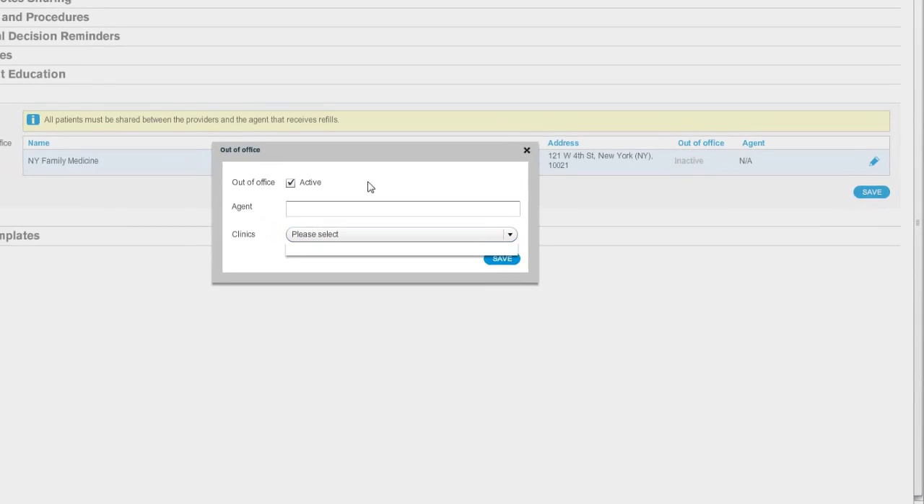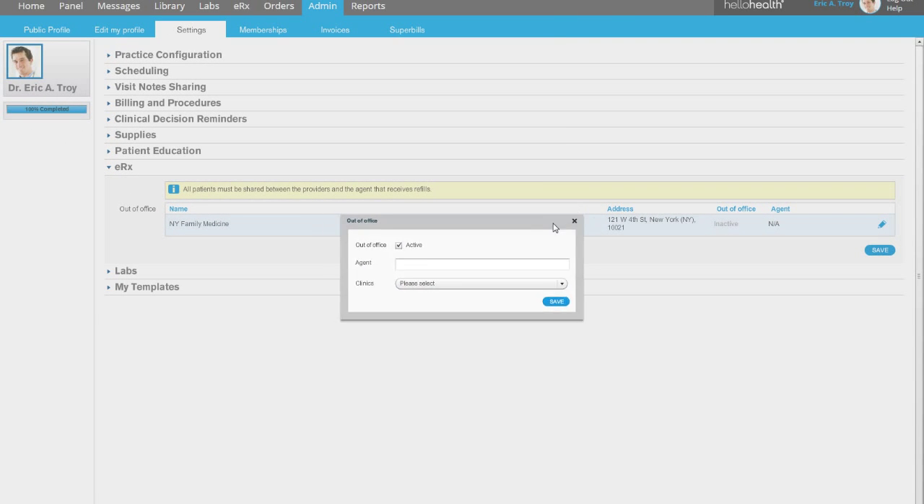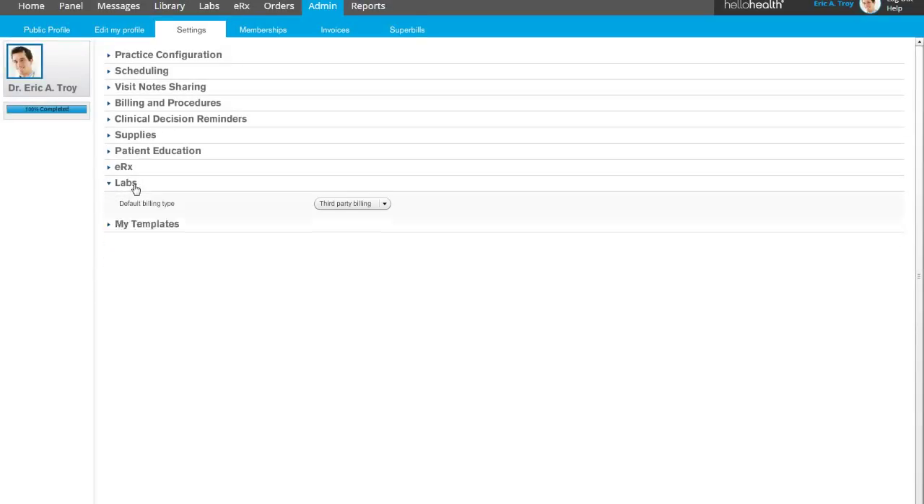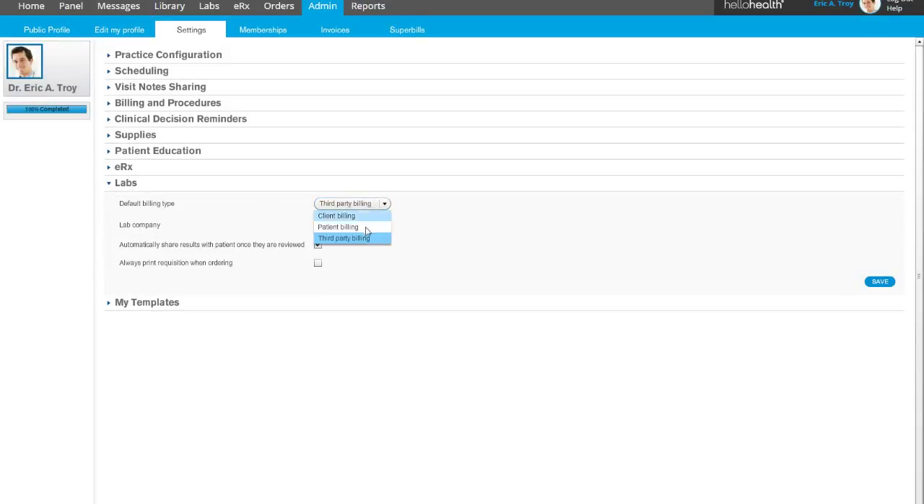For labs, set your default billing to client billing, patient billing, or third-party billing. Set the lab company default, whether the information will automatically be shared with the patient once they are reviewed, and whether you want the requisition to be printed when ordering.